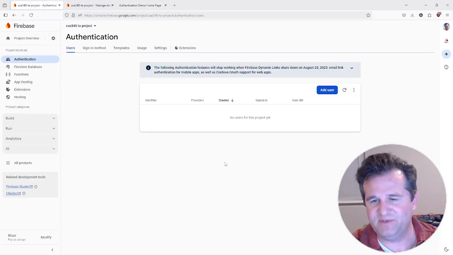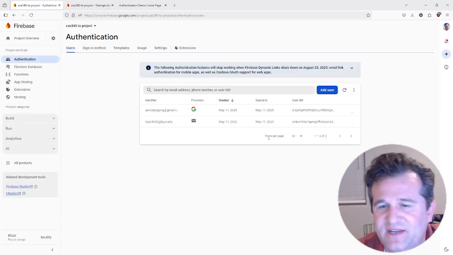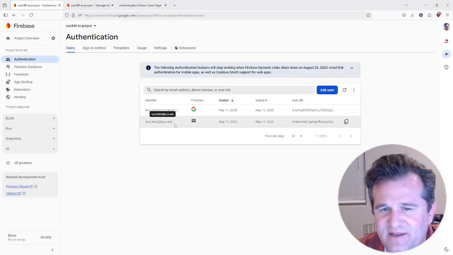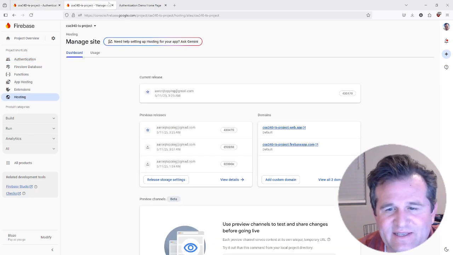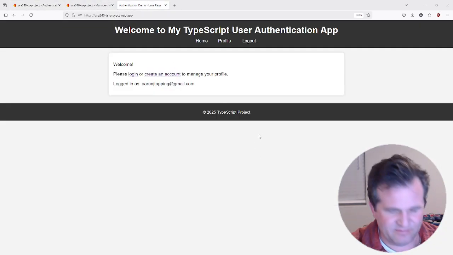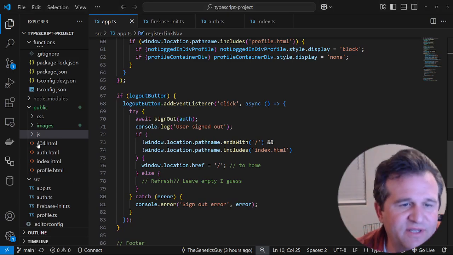I come back to my website, and you can see that now 2 users have been authenticated: my regular email, and then also my Google account has been linked. Pretty cool. Just going to my code.